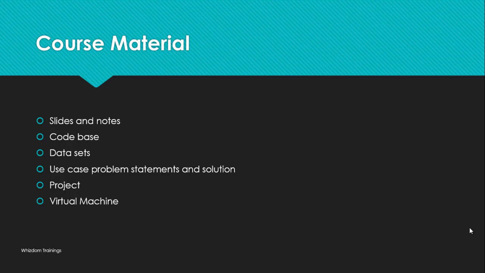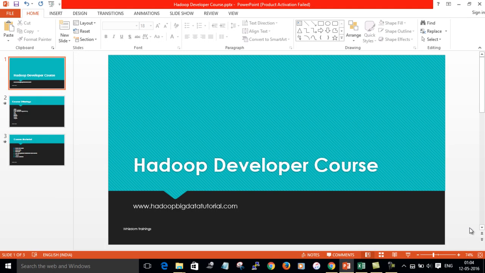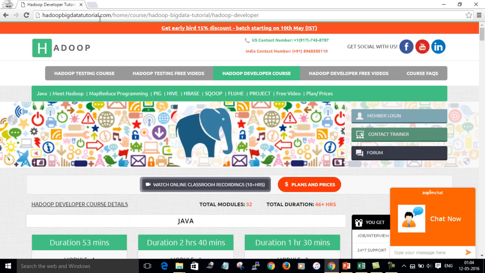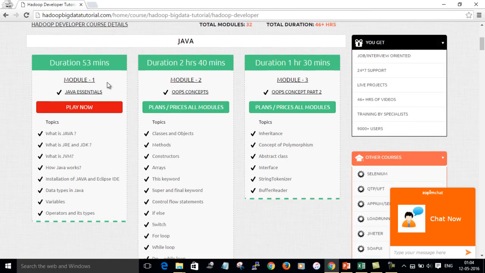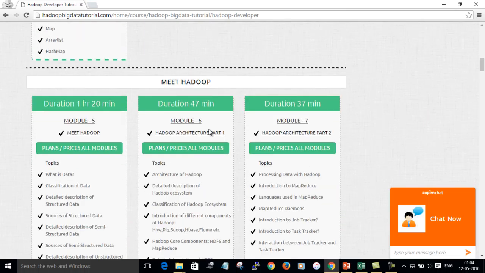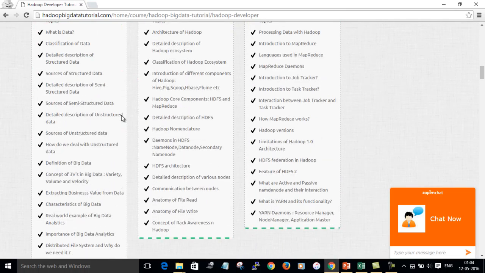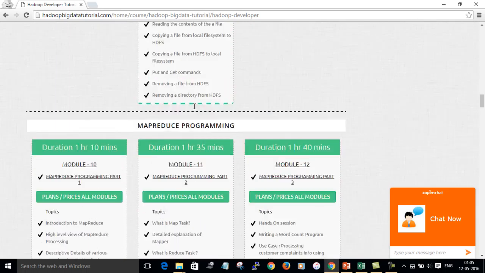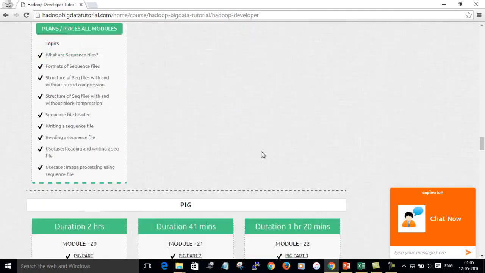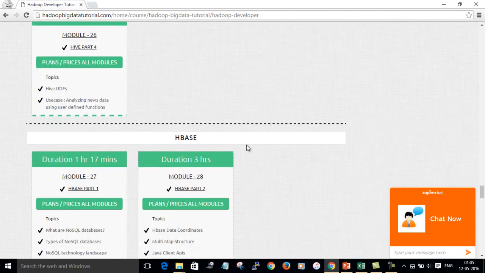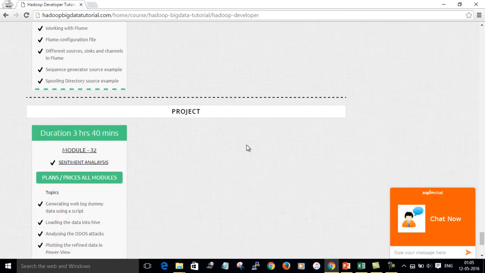Now, I have told you the high level of topics that are discussed here. For getting a detailed view of the topics, you can go to the website, HadoopBigDataTutorial.com. On the Hadoop Developer course page, you'll see the detailed topics. If you see the Java section, you'll find the detailed topics of Java. If you see the Meet Hadoop section, you'll see its detailed topics here, and then you have MapReduce programming and its detailed topics, and advanced MapReduce as well. Then you have Pig and Hive, and then you have HBase, Sqoop and Flume, and then at the end you have the project.